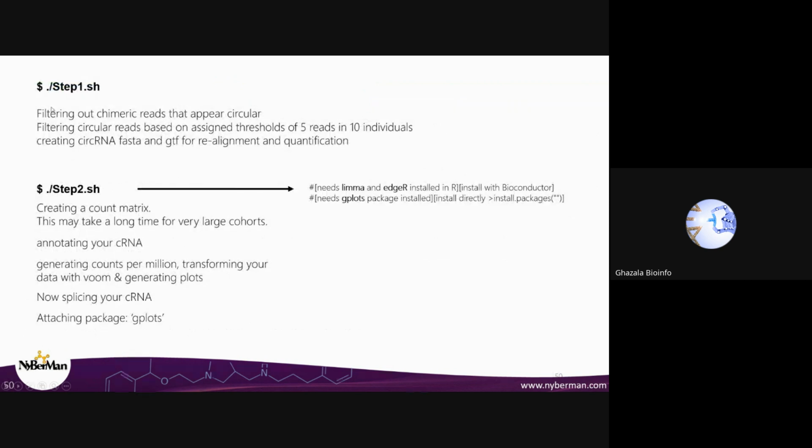For step one, it will filter out the chimeric reads that appear circular. These are the logs generated when we run the step one shell script. It filters circular reads based on the assigned thresholds of 5 reads in 10 individuals, that is, based on the number of samples. It takes 10 by default, but you can add more as well. Then it will generate circular RNA FASTA and GTF files for realignment and quantification.